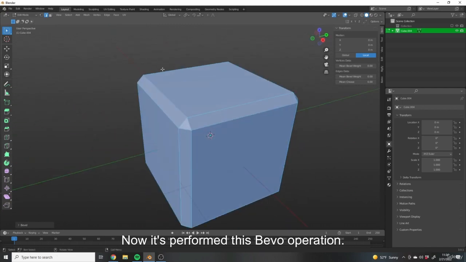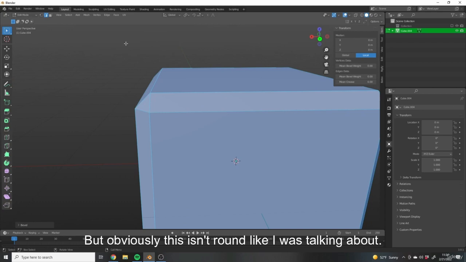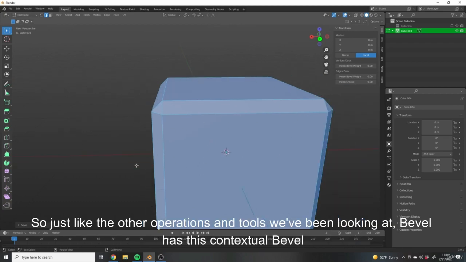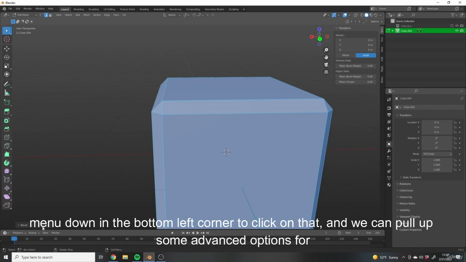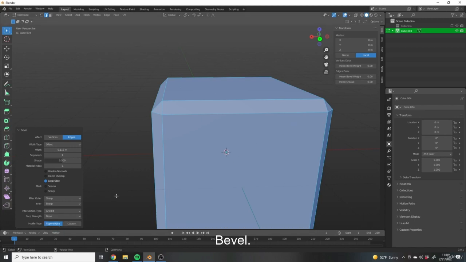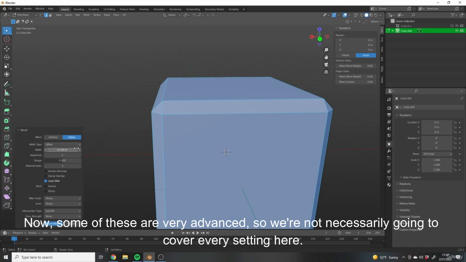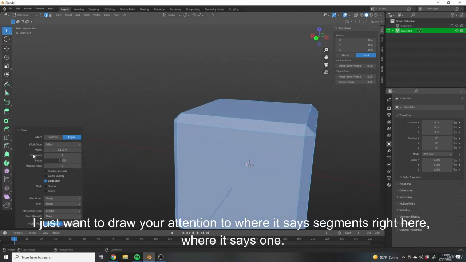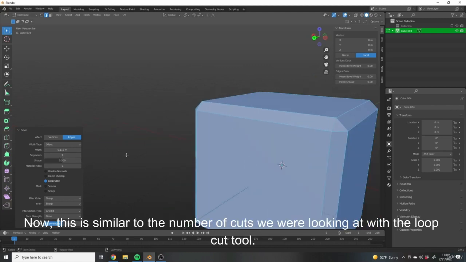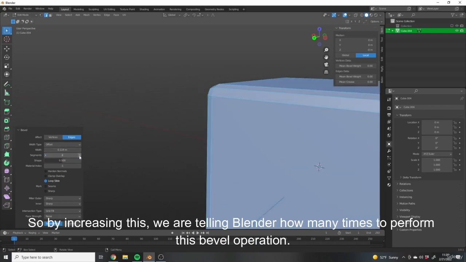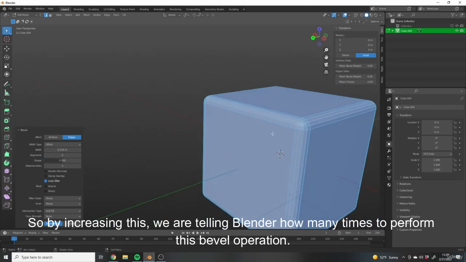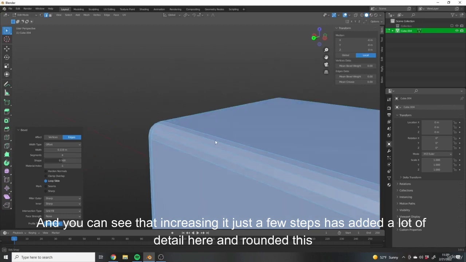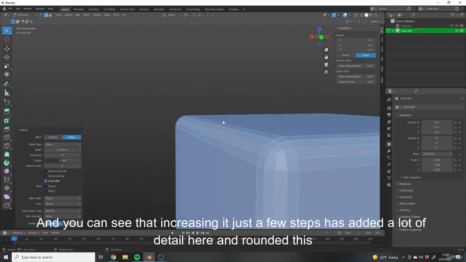Now, it's performed this bevel operation, but obviously this isn't round like I was talking about. So just like the other operations and tools we've been looking at, Bevel has this contextual bevel menu down in the bottom left corner. So click on that and we can pull up some advanced options for bevel. Now, some of these are very advanced, so we're not necessarily going to cover every setting here. I just want to draw your attention to where it says segments right here, where it says 1. Now, this is similar to the number of cuts we were looking at with the loop cut tool. So by increasing this, we are telling Blender how many times to perform this bevel operation, and you can see that increasing it just a few steps has added a lot of detail here and rounded this corner out.